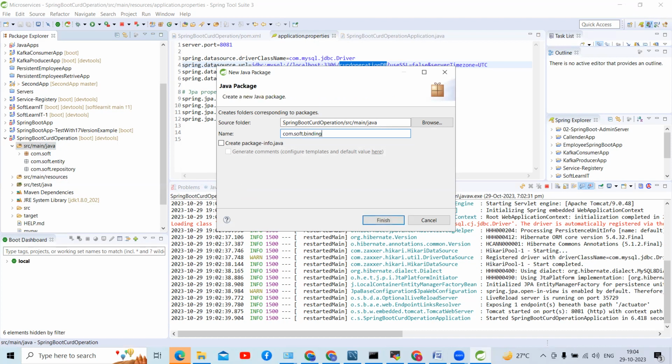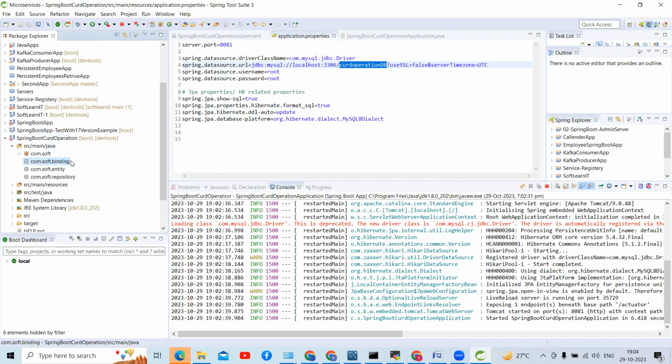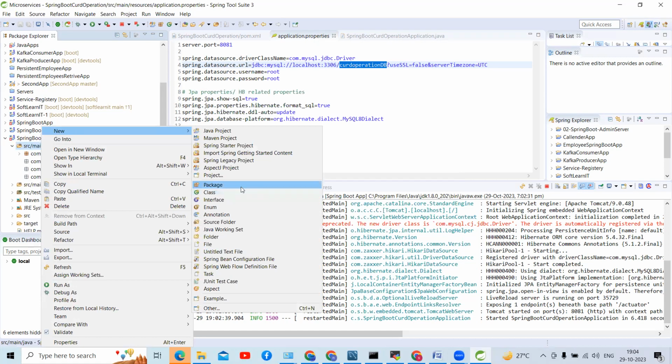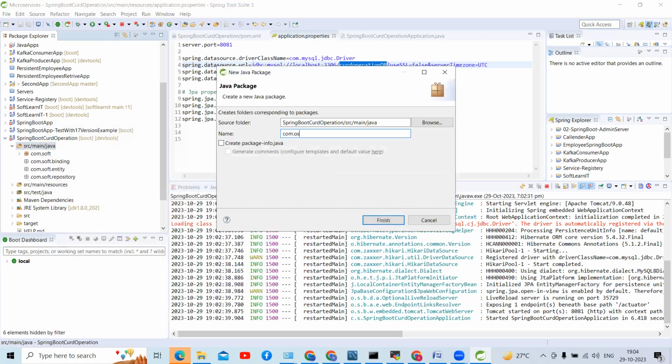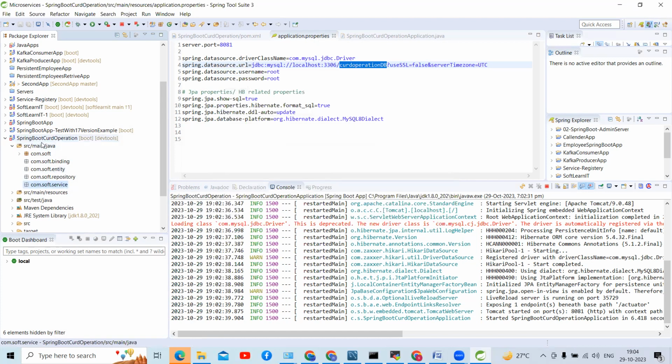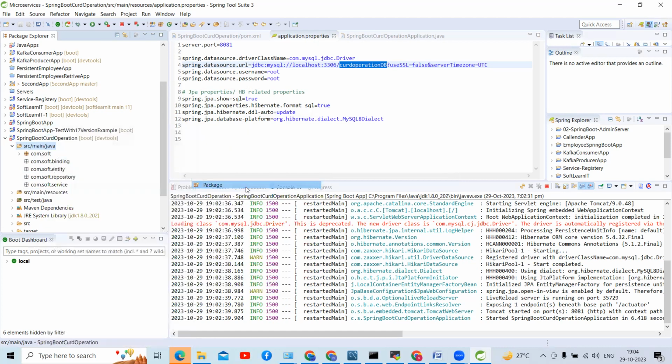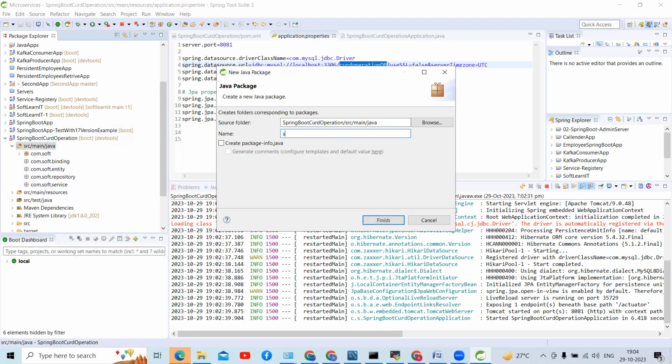com.software.binding. What is the purpose of binding? I will explain to you when I create that class, right? One more package, that is com.soft.service. I'm going to create the service package. And one more package, that is controller: com.software.controller.